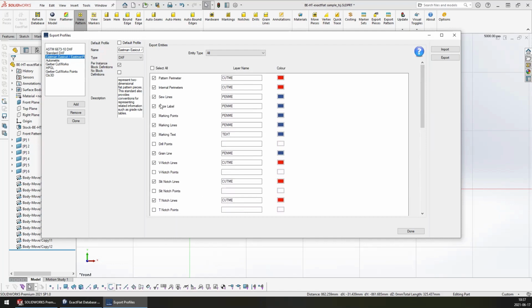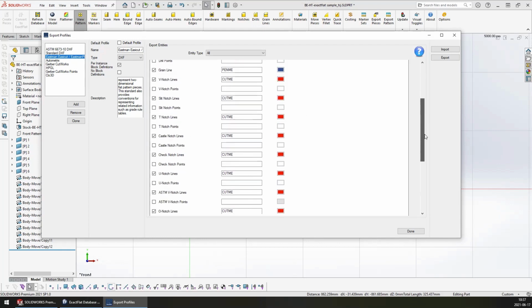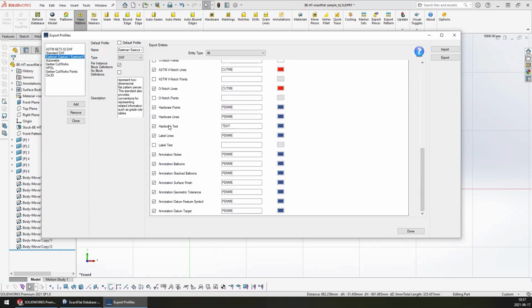So right now we are looking at the Eastman Easy Cut profile. We are exporting the pattern perimeter and the internal perimeters. We are exporting the sew line. We are exporting piece labels, marking points, lines, and text. Grain line, we are exporting all of our notch lines and so on. And if we scroll to the bottom, we're going to see that we're exporting our hardware points, lines, text, our label lines, as well as all the annotations. So this might be too much.